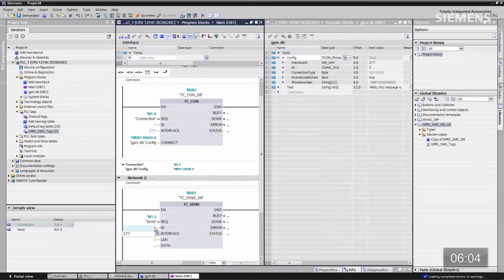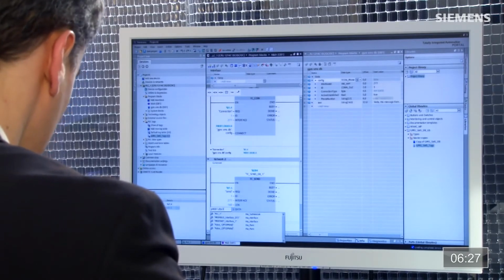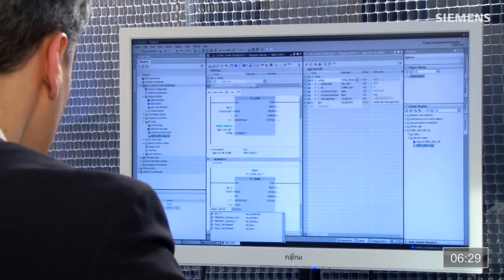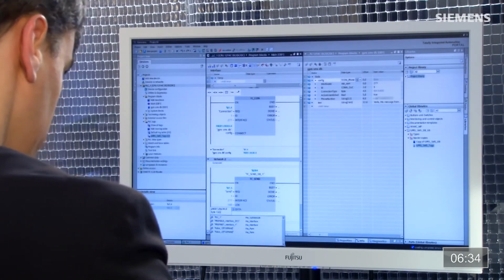the hardware identifier 277, the length is 160, and then I'm going to do something here a little bit different. I'm going to create an actual pointer. That way we can have just the text message and no header or footer that's not supposed to be there. I can do that just by typing this out, P hash db1.dbx34.0 space BYTE 160. So now our send block is complete.